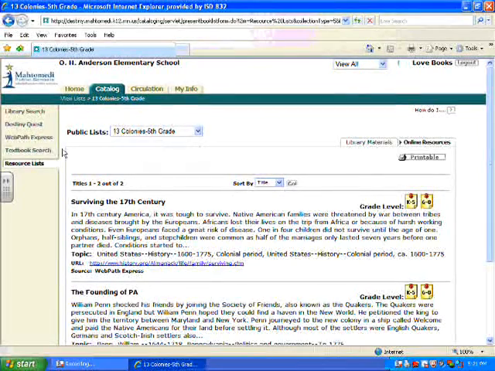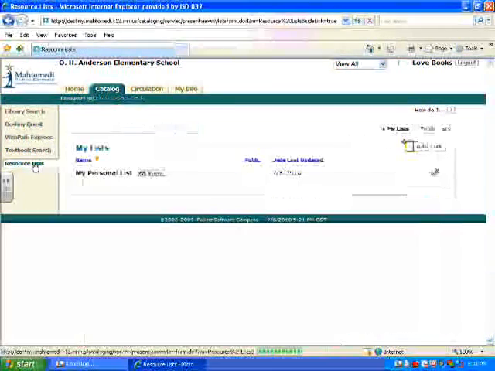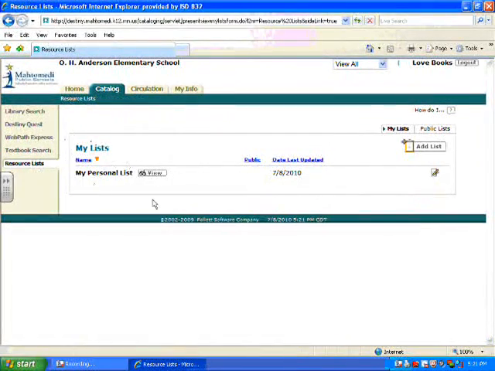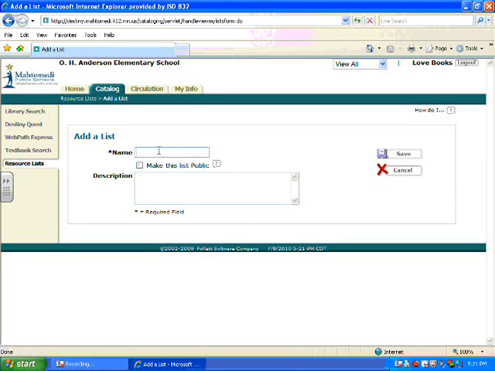I'm going to go ahead and go back to resource lists. We're in the My List view. Here you'll see an icon to add a list. So I'm going to click on that. And you're going to want to give it a name. I'm going to tailor this one for 3rd grade. And I'll call it 3rd grade animal research.